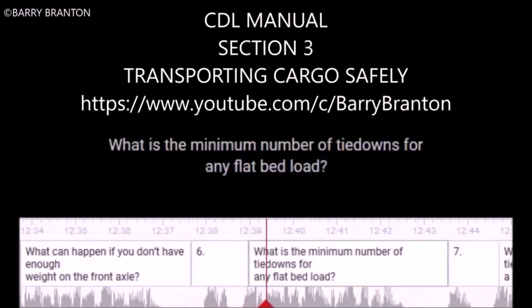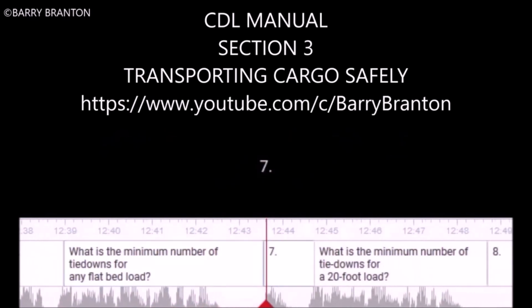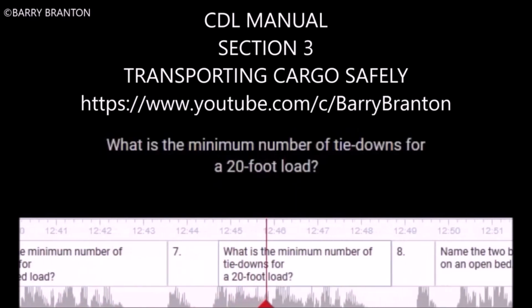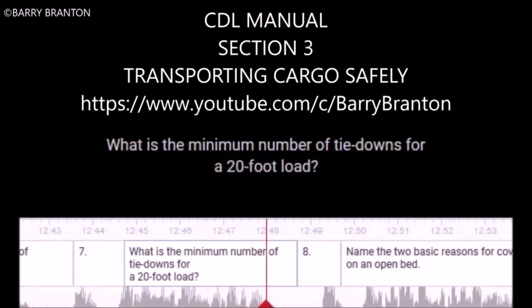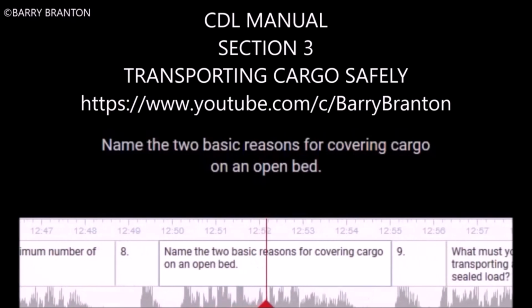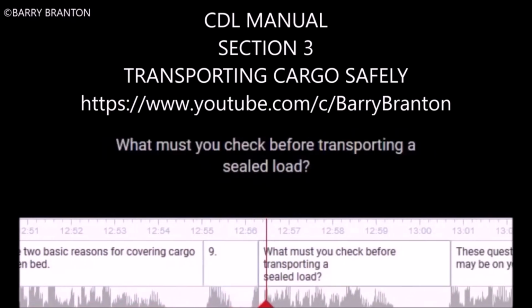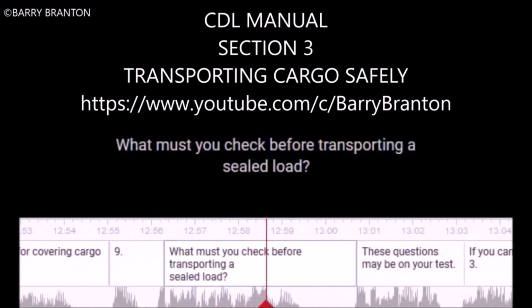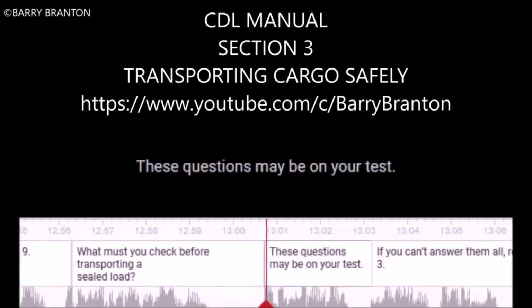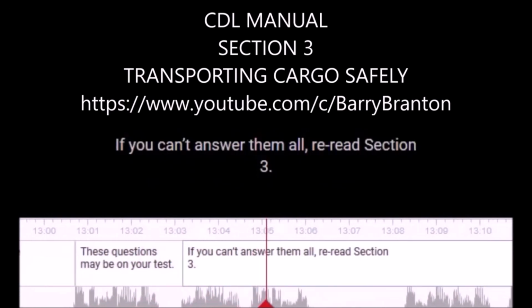6. What is the minimum number of tie-downs for any flatbed load? 7. What is the minimum number of tie-downs for a 20-foot load? 8. Name the 2 basic reasons for covering cargo on an open bed. 9. What must you check before transporting a sealed load? These questions may be on your test. If you can't answer them all, reread Section 3.